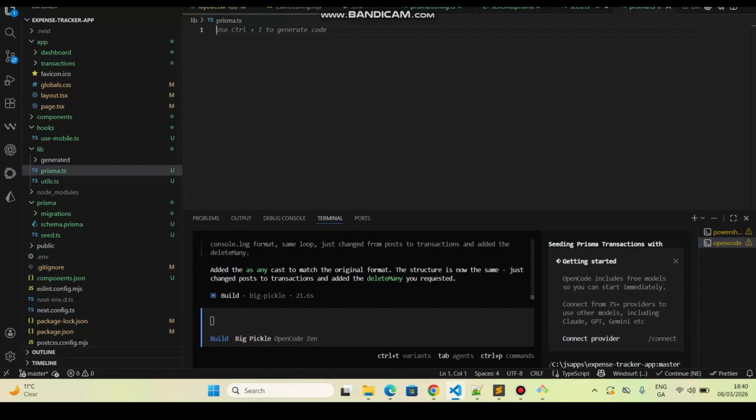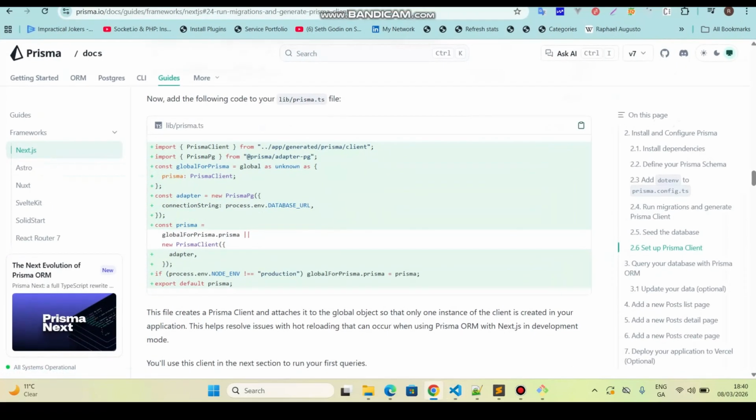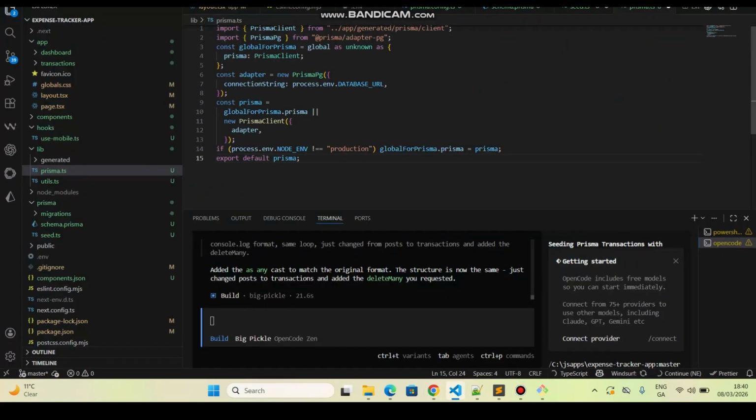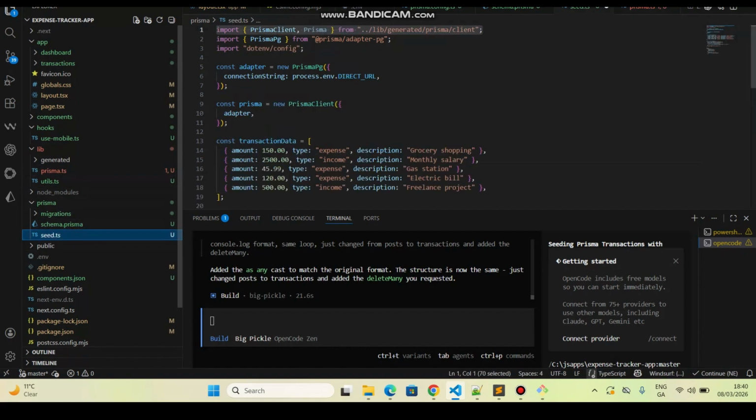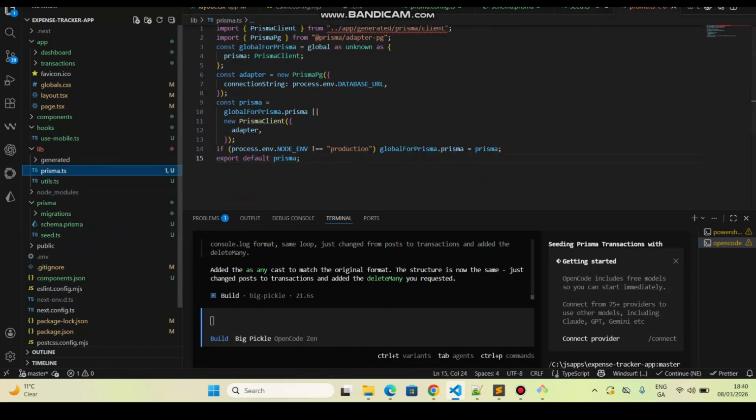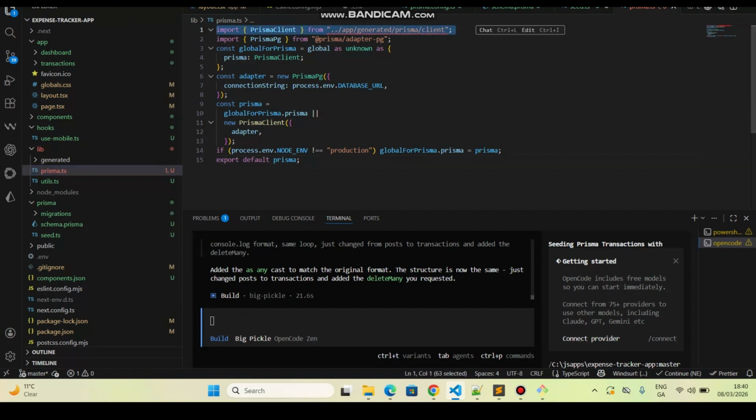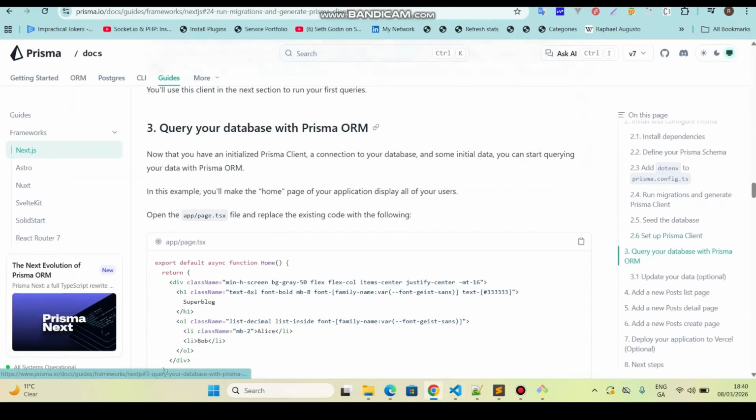Okay, and here we need to copy this code back again. So I'm going to copy this code and paste it over here, and I'm going to change this path now, similar to the way I did it for the seed.ts file. So I'm going to copy this path from here and change this. Okay, so I'm going to change this.